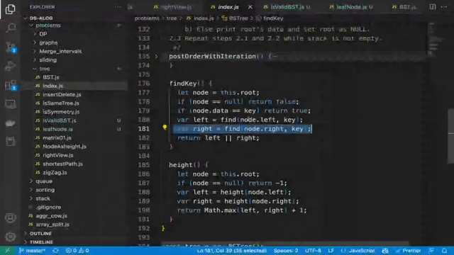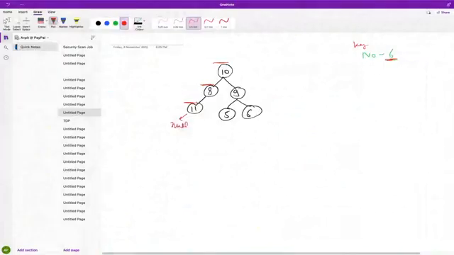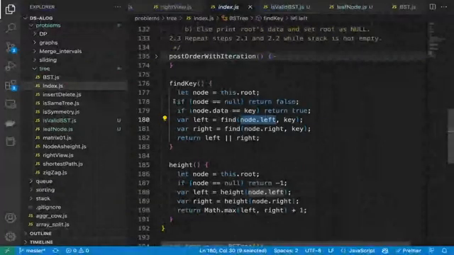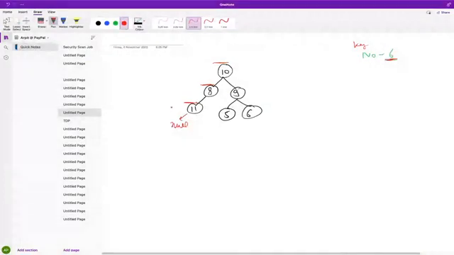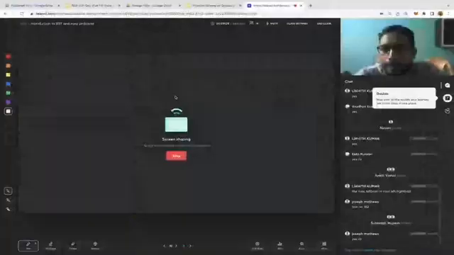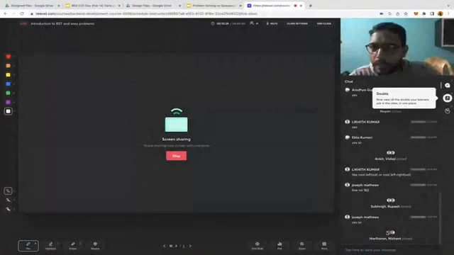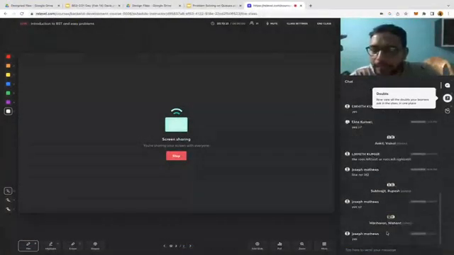Because at the end, node.left will become null. And then we'll come back to this condition: if node is equal to null, return false. Correct? So you can see, from here it is returning false. Right? Right, Joseph? Are you able to visualize how things are working here?